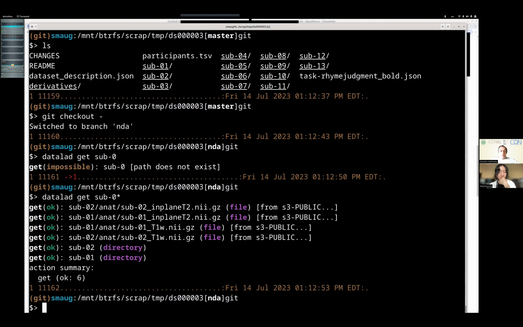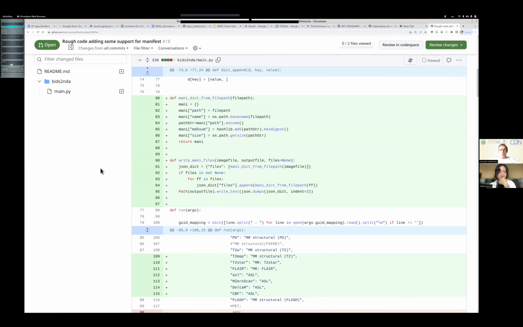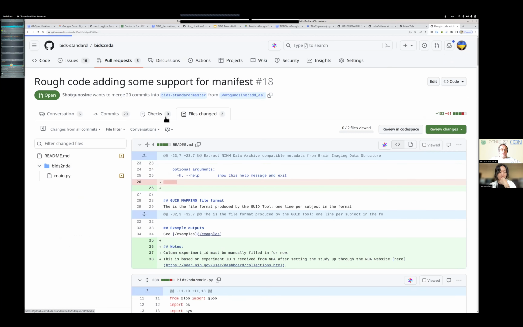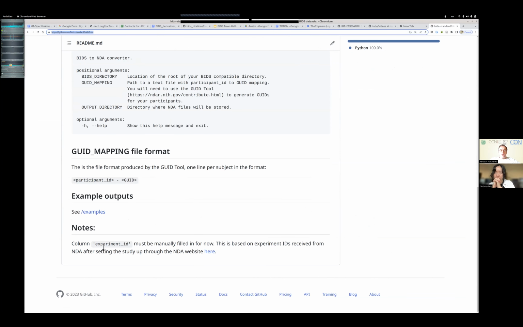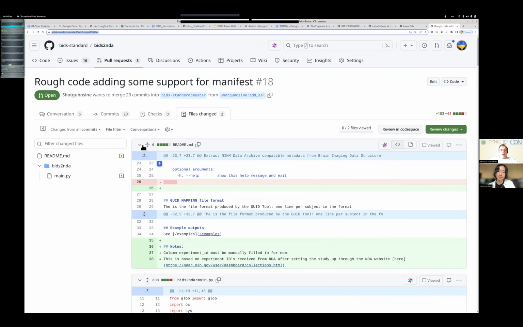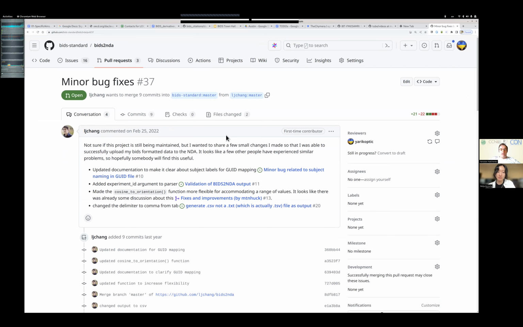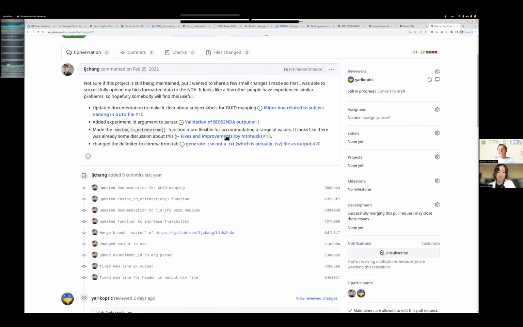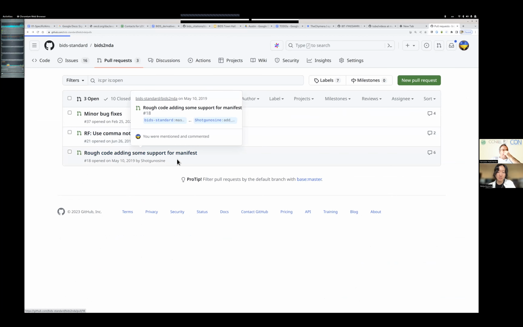Now let's prepare for upload. Okay, where is our repository? We'll try to use the non-modified version for now. We'll just go to what we have in bits to NDA. In this version, note that the column experiment ID must be manually filled in for now. This PR from Dylan and PR from Luke both try to add a parameter to specify the participants' study ID. But if it's only anatomy, I don't think you even need it, because I believe it's only for functional, according to Dylan in this PR.